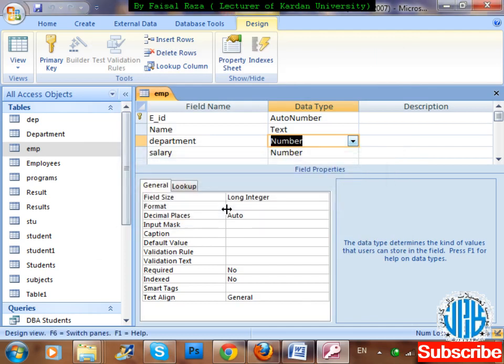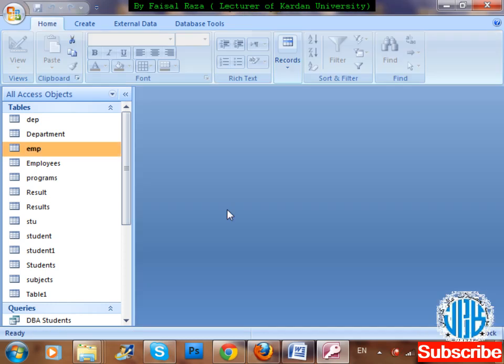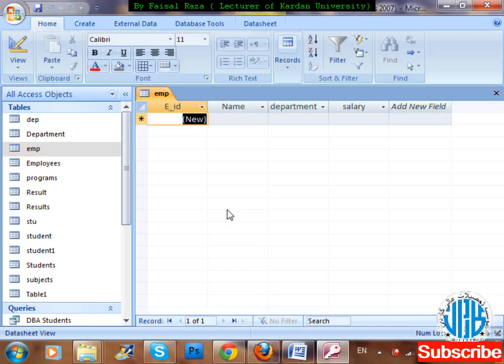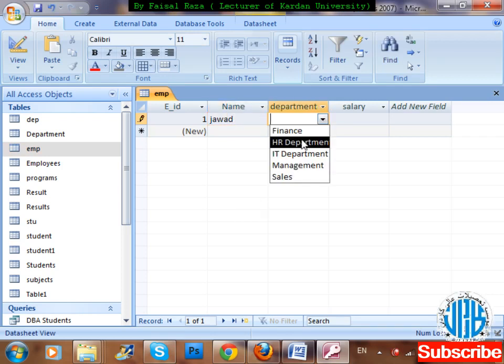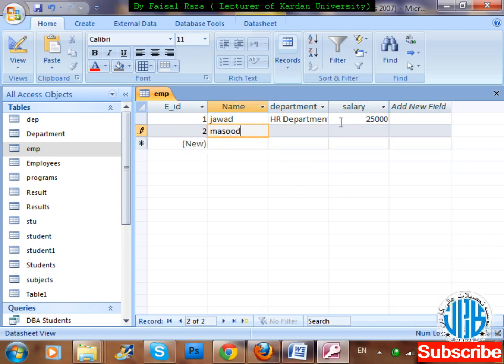You must save the relationship. The relationship has been saved. Click on save. Yes, done. Come to the EMP table. I'm going to enter that. Jawad, department: you're going to select from here. Working in the HR department, salary 25,000. Masood, here in finance, 12,000 salary.